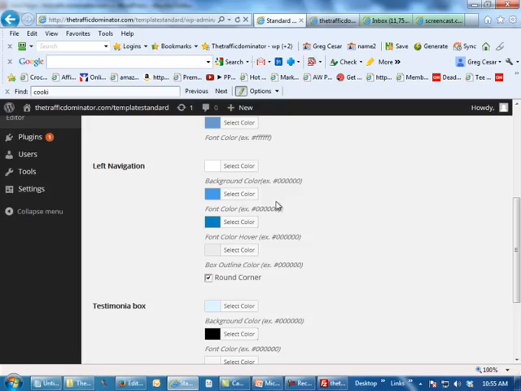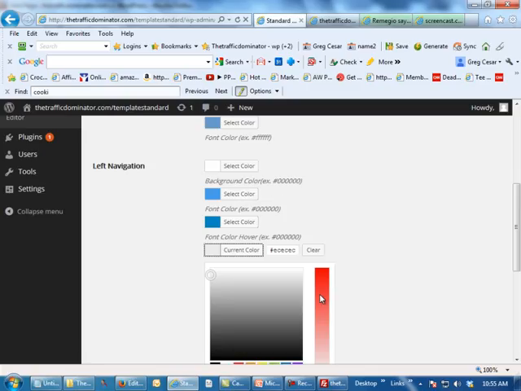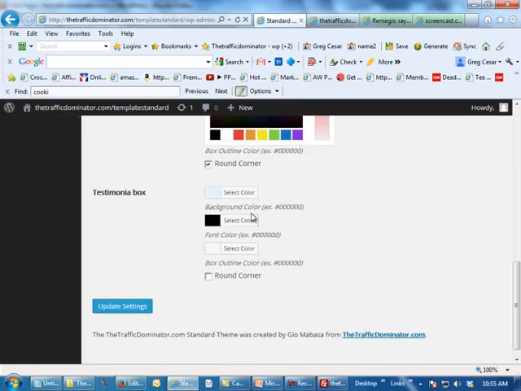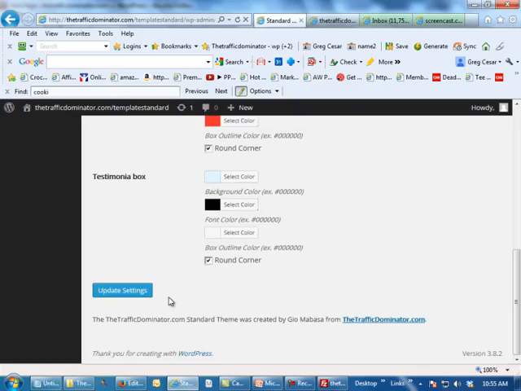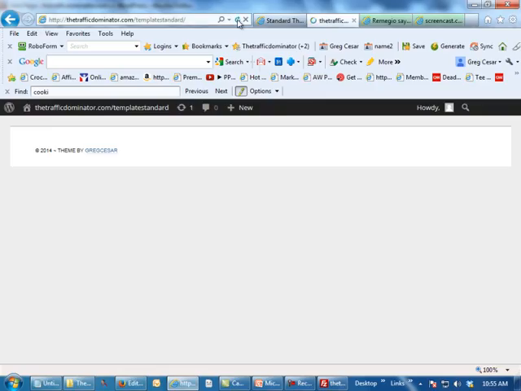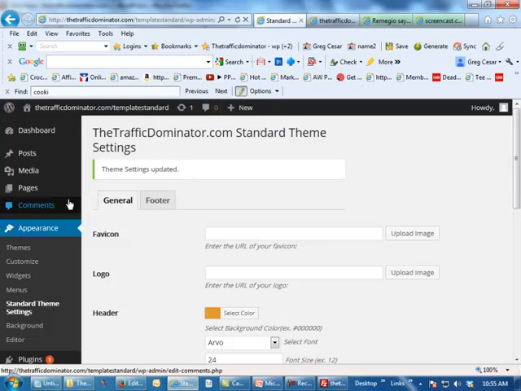Background is fine. Okay, font, that's good. Let's make the outline red, just so you can see what that looks like. Our testimonial box, let's make that corner rounded as well. So I'm picking these funky colors just so you can see what it looks like when we have it there. You're not going to do those crazy colors, I am sure.